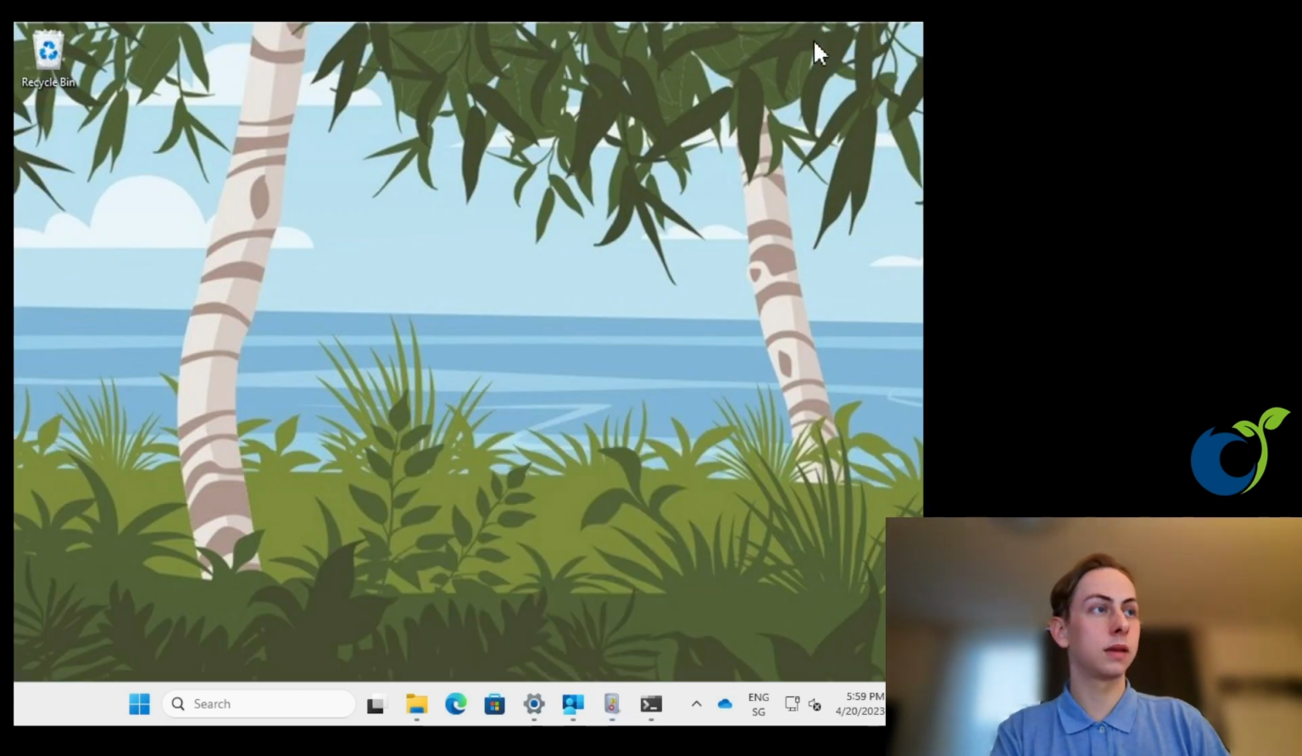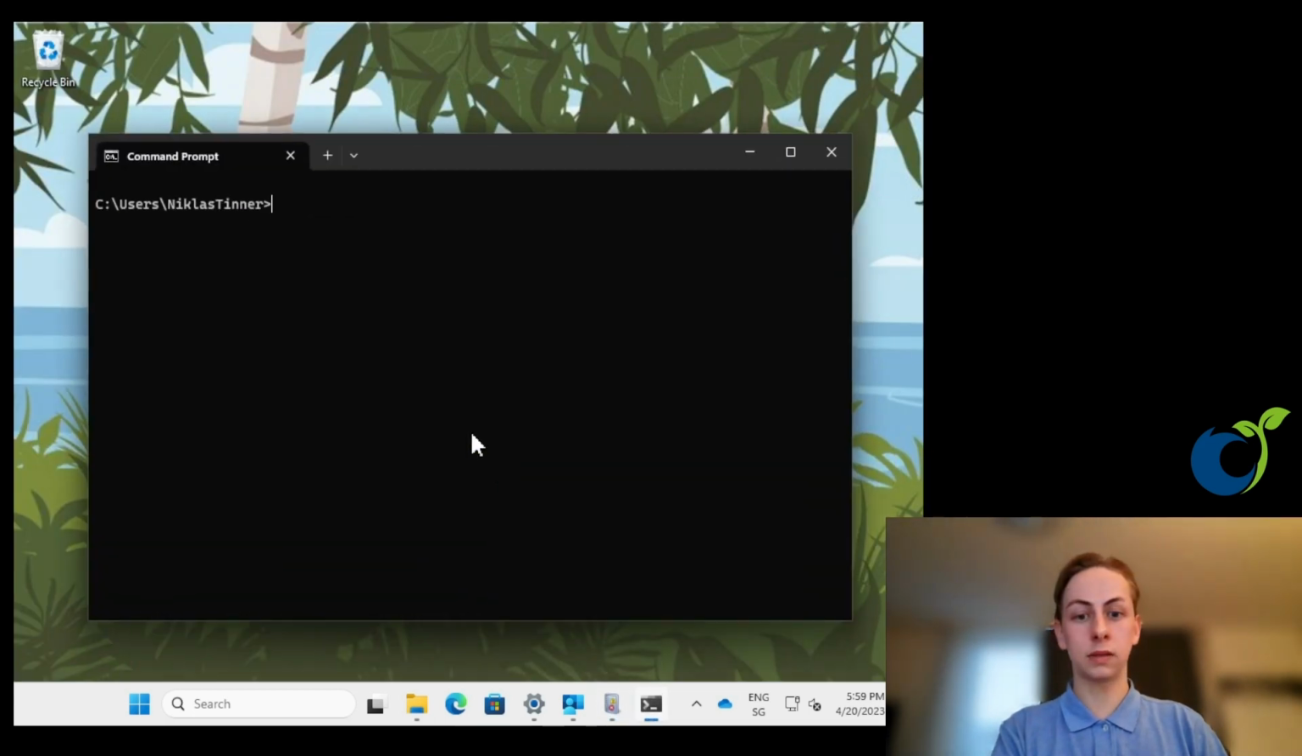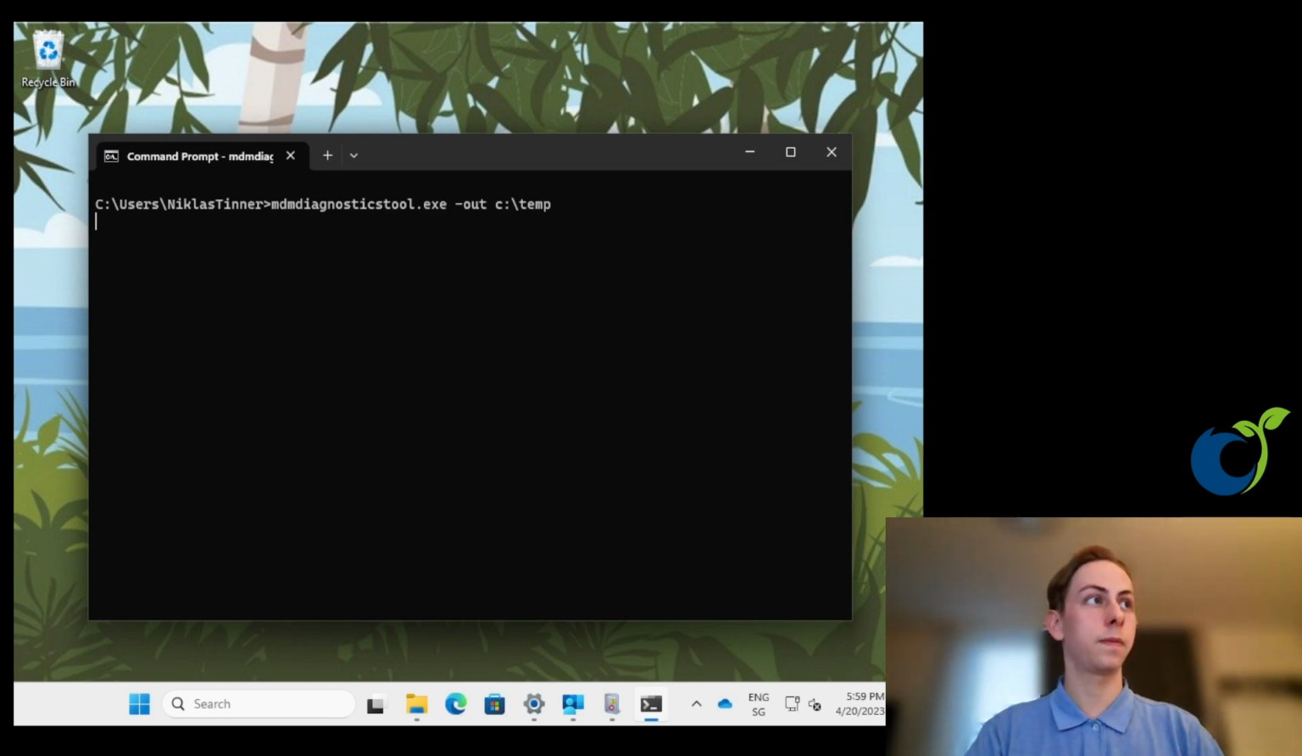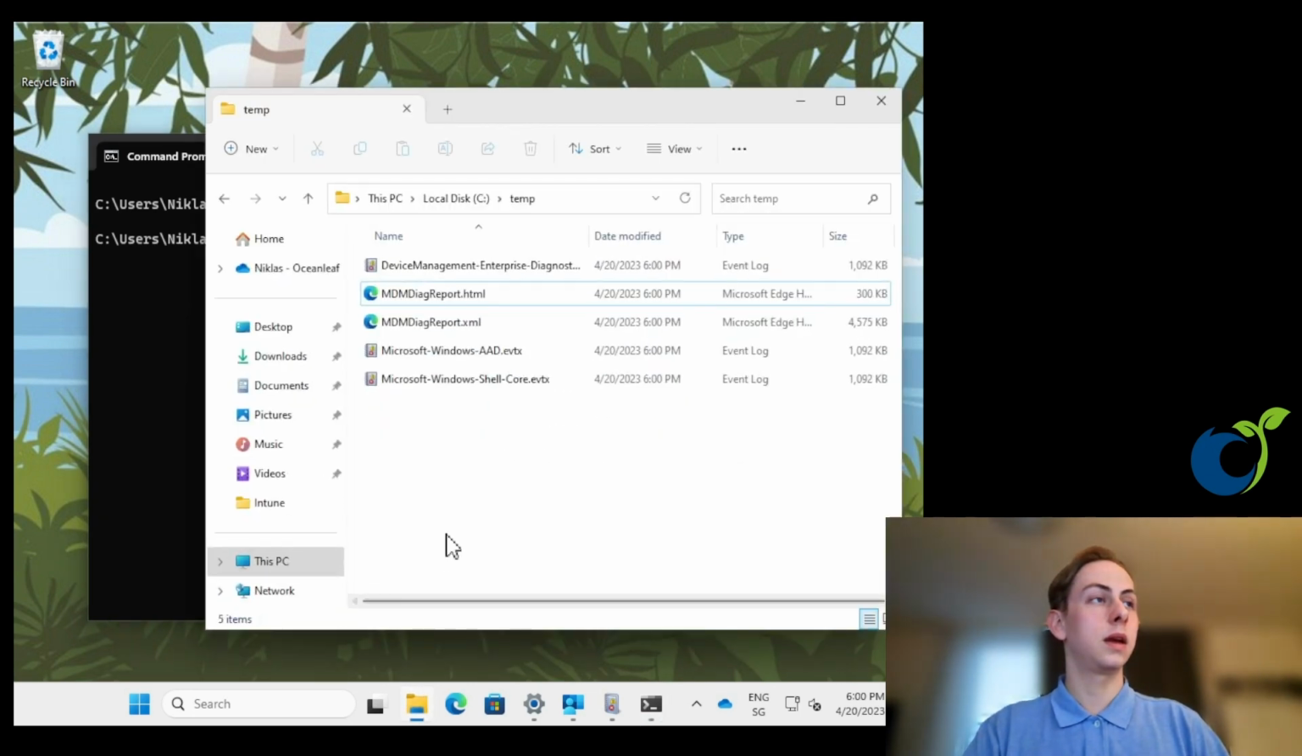Next, we can take the MDM Diagnostics tool. This is pre-installed, or built in, on every Windows machine. Just open a CMD, type MDMDiagnosticsTool.exe -out and then any file path, so for example, C:\temp. Hit enter, wait a few seconds, and then this directory should be filled with a few files.